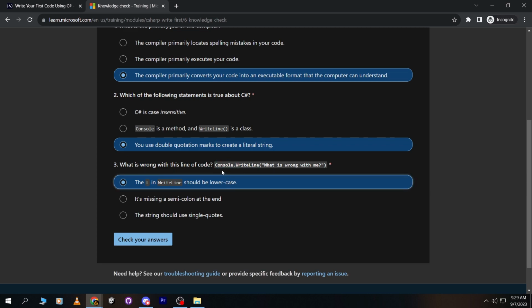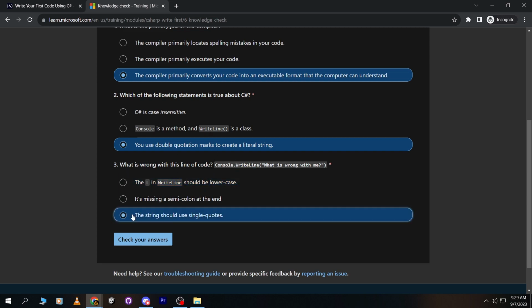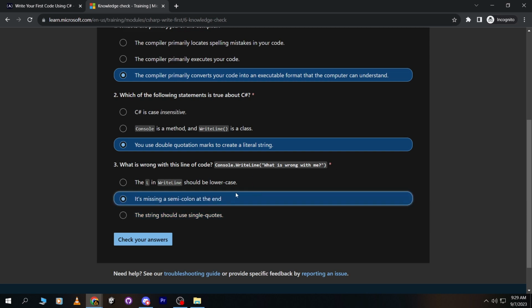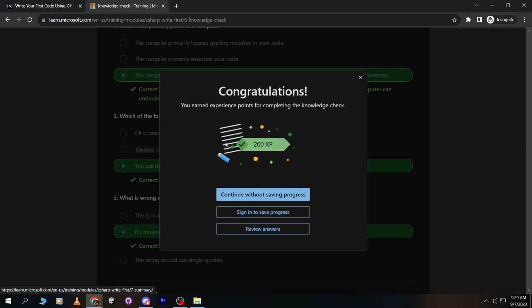So what is wrong with this line of code? Console.WriteLine. So the class is correct. The dot is correct. The method name is correct. The string is also correct. Also correct is that the string is inside the parentheses. And we are missing something here. What are we missing? We know that this should not be in raw case. We know that this is correct. So let's mark that off. The string should use single quotes. Obviously not, because a string will always use double quotes. A character will use single quotes. So it's missing a semicolon at the end. And there you go. You get XP.